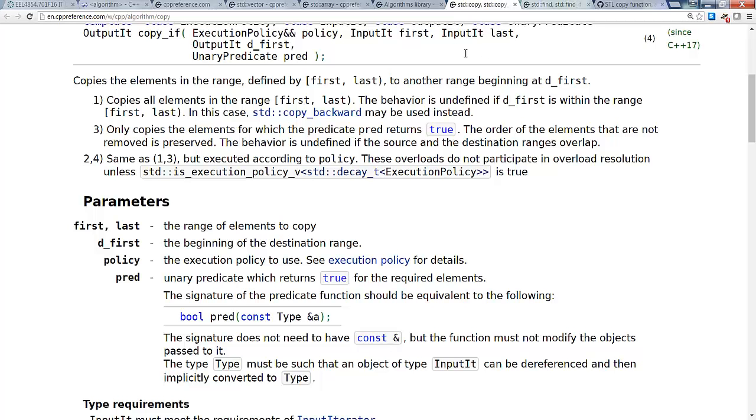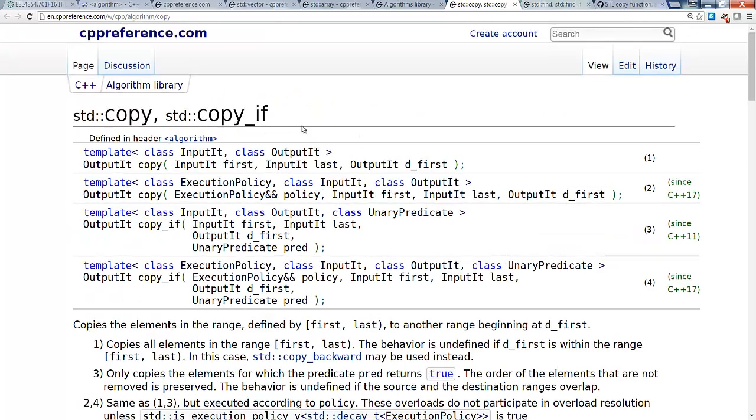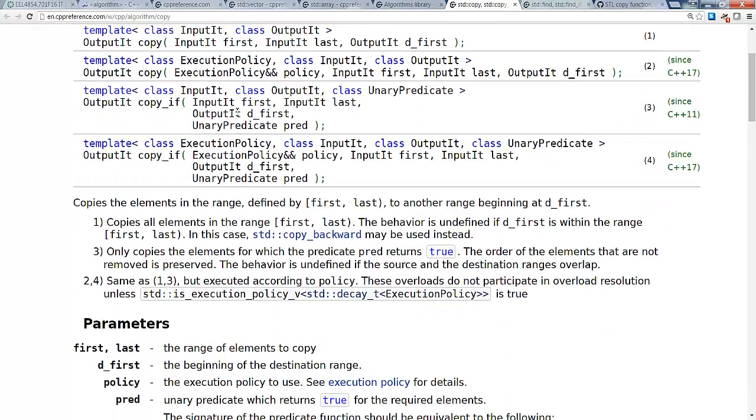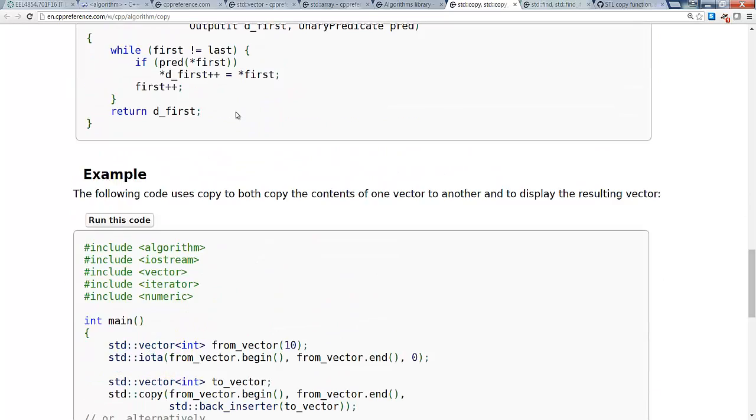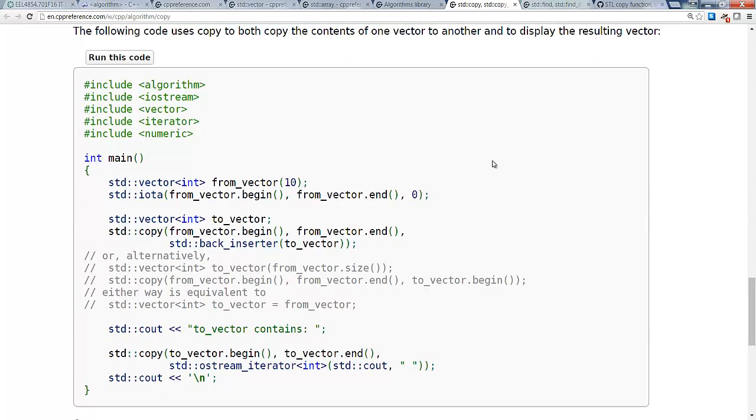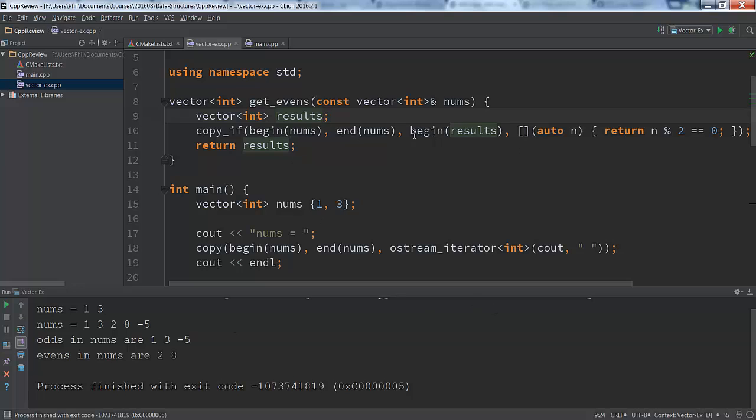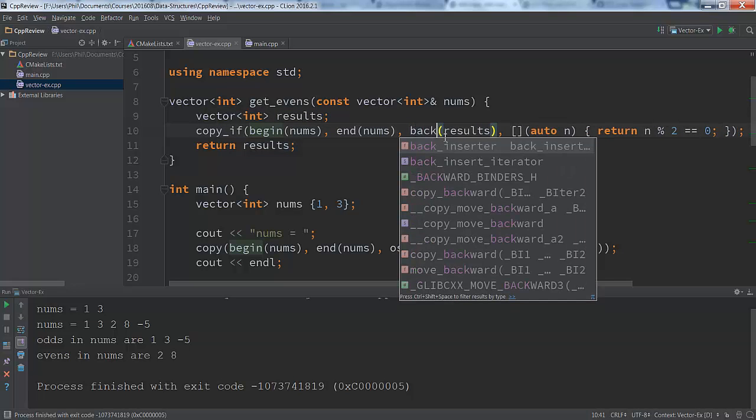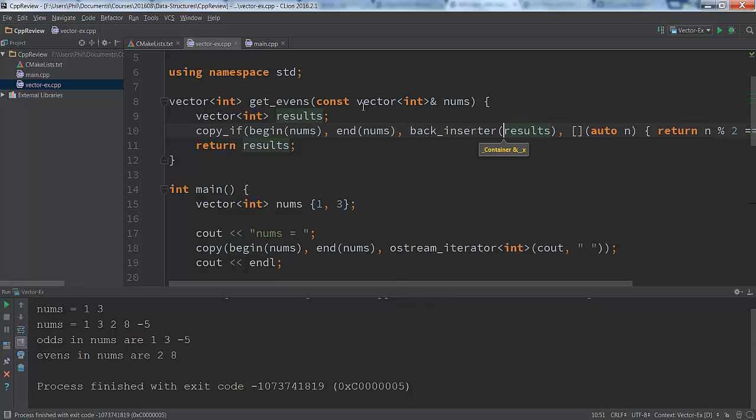Okay, so if you actually take a look at the documentation for copy_if, if you scroll down, typically they'll actually show you various examples for using some of these things, and they actually have an example of doing pretty much what we were doing, right? So notice they have a vector, they're copying one vector into another, and notice that here they're using this back inserter. Okay, so if we come back up here, and instead of begin here, we're going to use the back inserter on results.